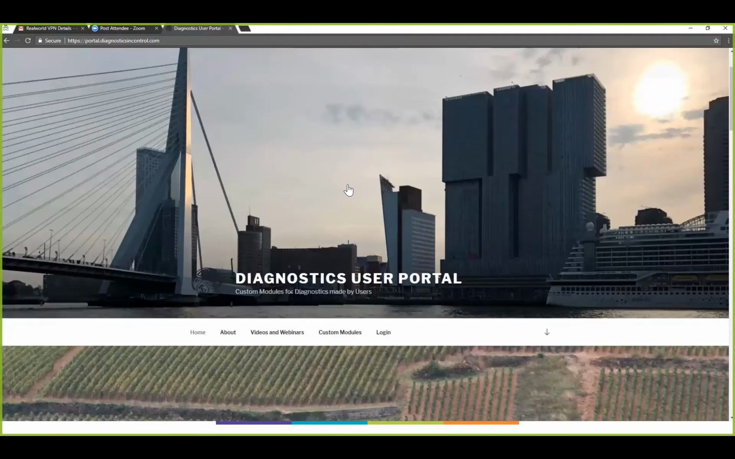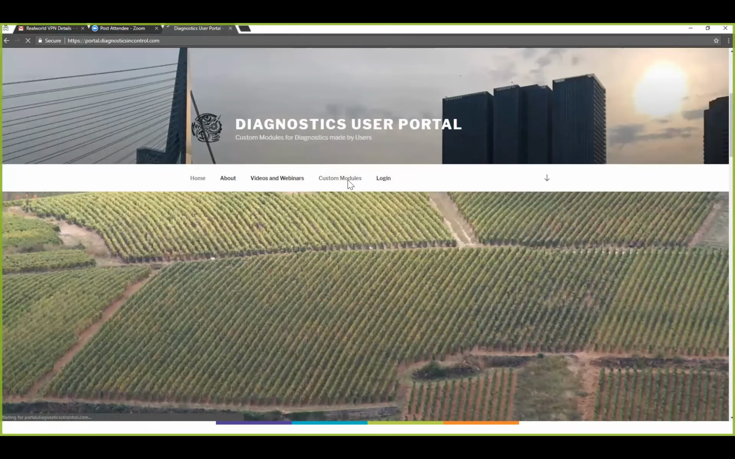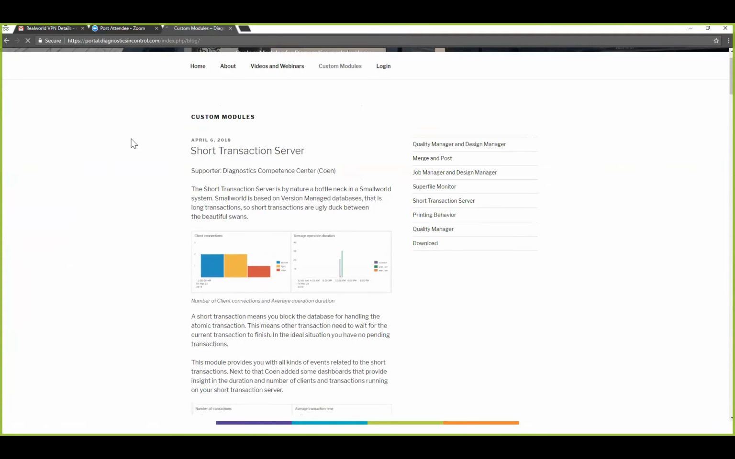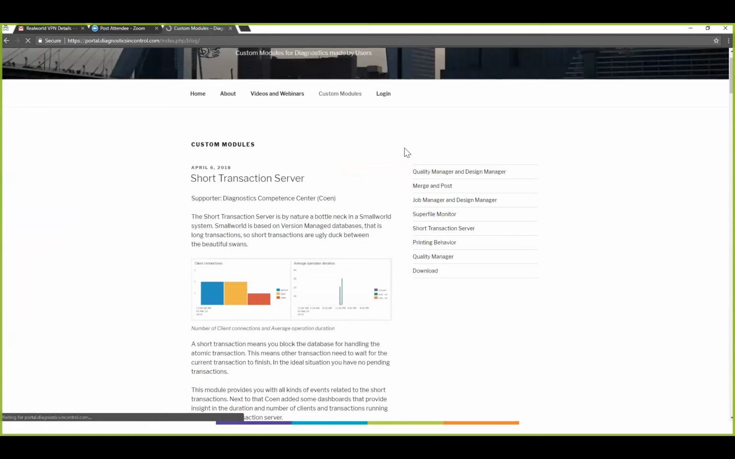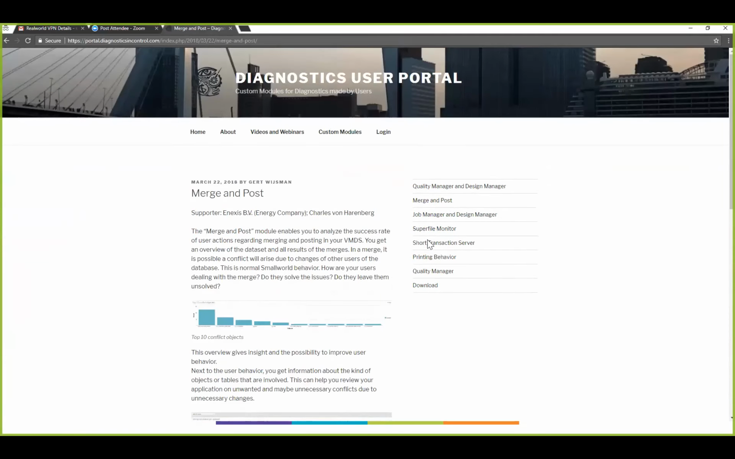I have a section here dedicated to custom modules. As you can see, it was just less than a month ago, and we already have customers submitting ones for Quality Manager. We have the entire business process package. We have the post here, which was developed by one of our clients, Annexus. And we have super file monitors, we have dashboards for printing behavior, just about everything. And this is in less than a month of launching this.